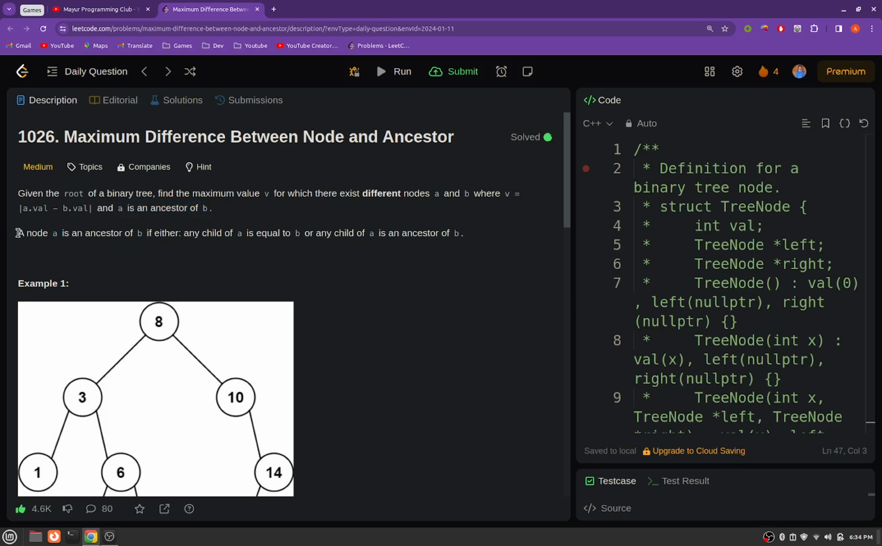Also, those of you who do not know what an ancestor in a tree is, it's mentioned in the problem. A node a is an ancestor of node b if either of these is true: if any child of a is equal to b, or any child of a is an ancestor of b.